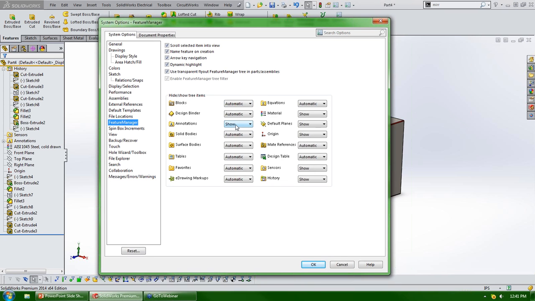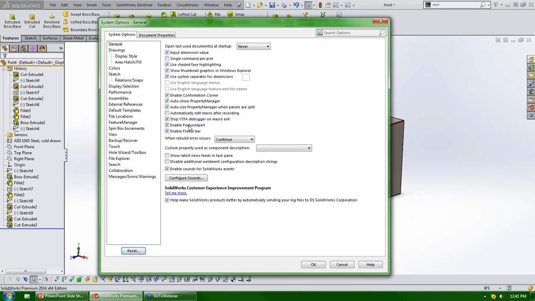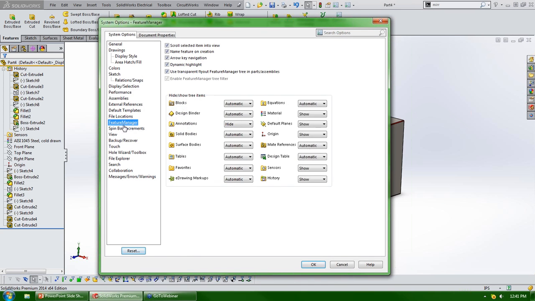So if you're never using annotations and that's always set on to show it, you can go ahead and hide those annotations, and when I save this, we'll lose that folder inside our feature manager. Same with sensors, if that's not something you're ever dealing with, but it's always on there and it's just taking up space in your feature tree, you can come in here and hide them, or turn them to automatic so they only show up when you actually have sensors set.